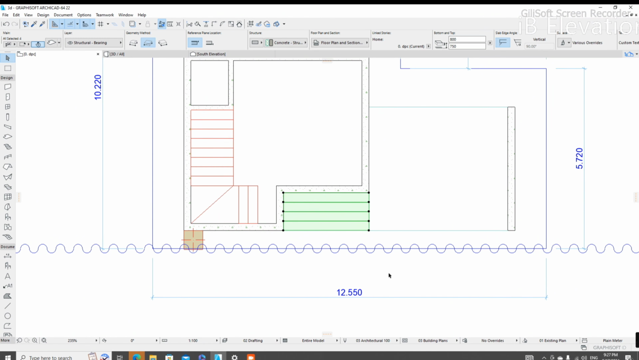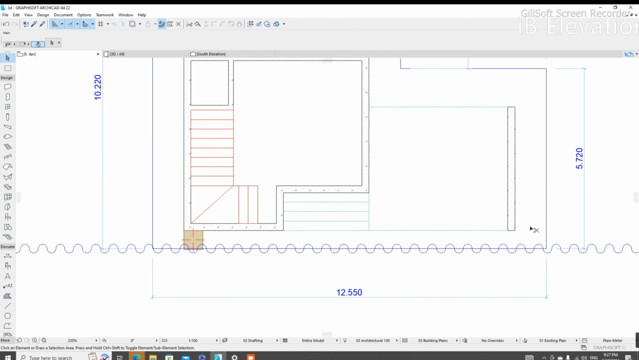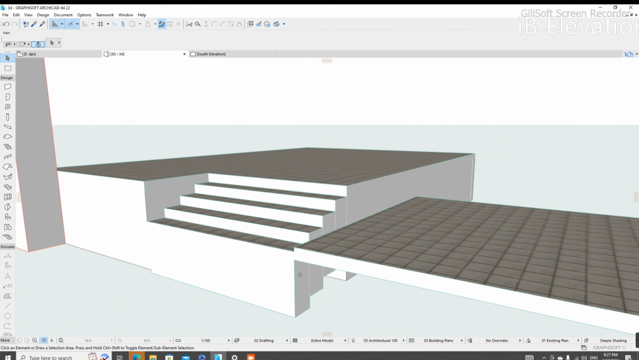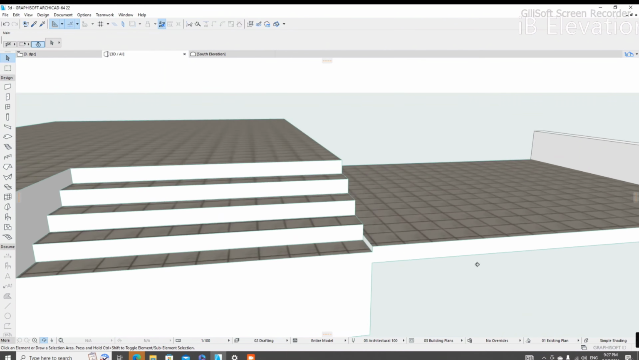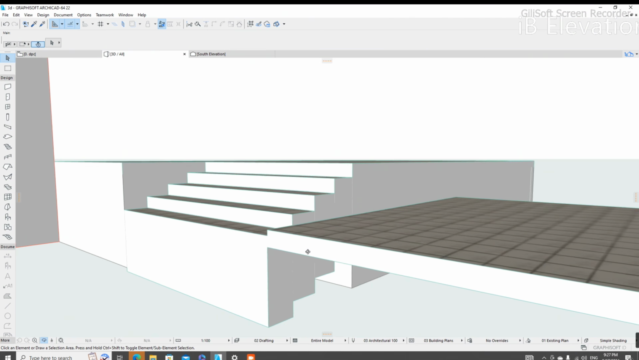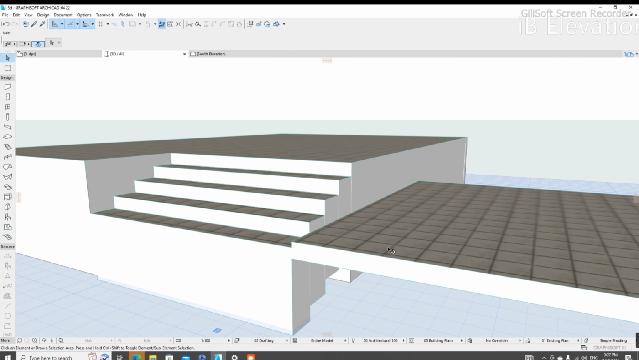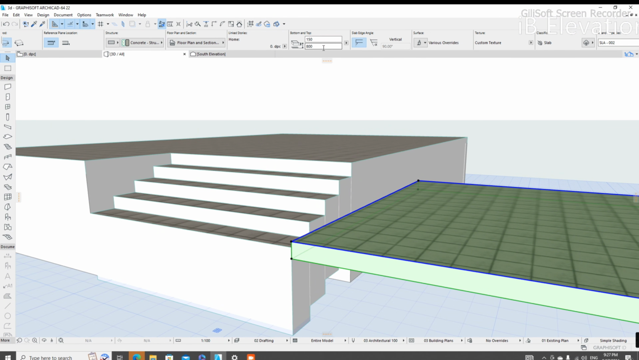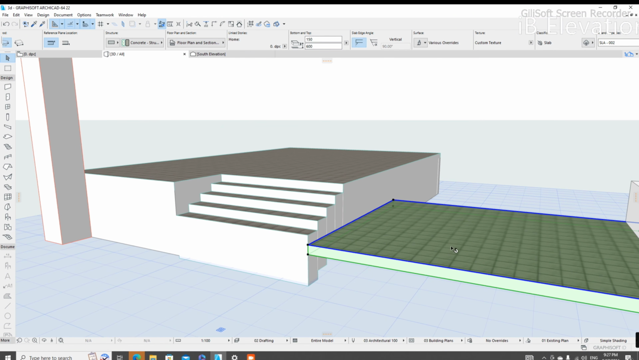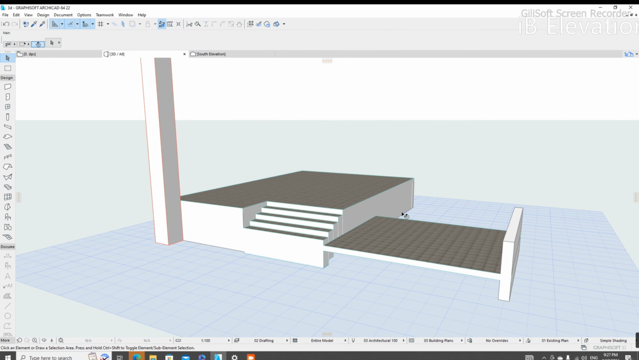Now you can see, guys, so let's check our 3D. Let's go back to our 3D. Okay, perfect. Now the garage is still up, which automatically means we have to bring the garage down. We have to bring this garage down to 600 millimeter. Okay, now this is the garage. We have to bring it down to 600 millimeter.